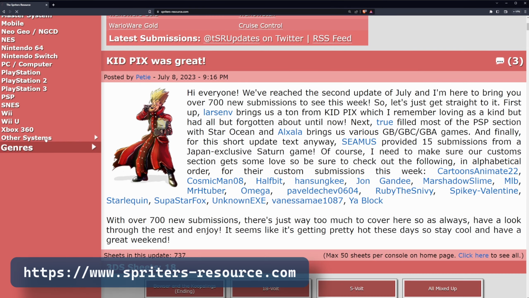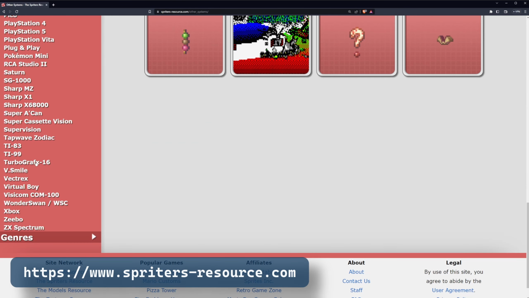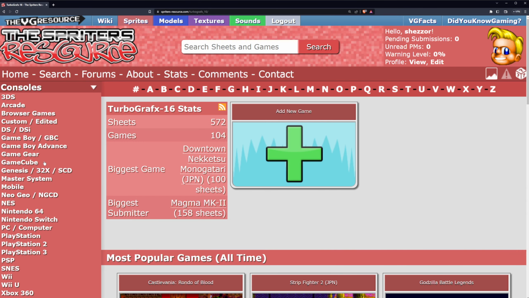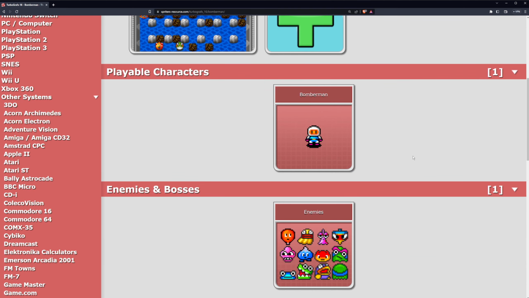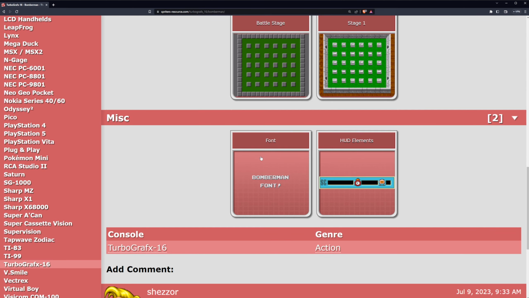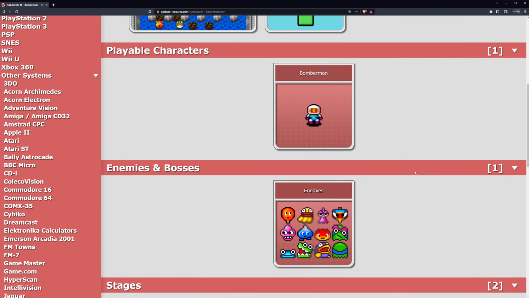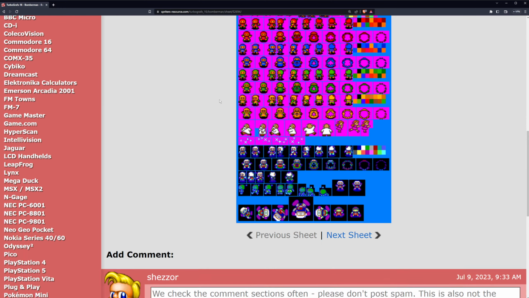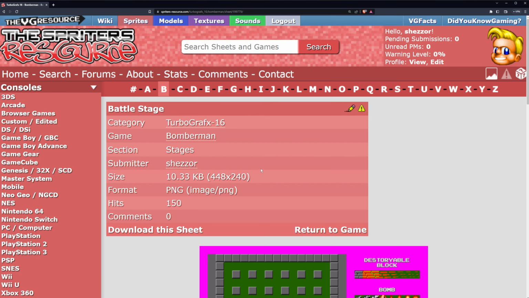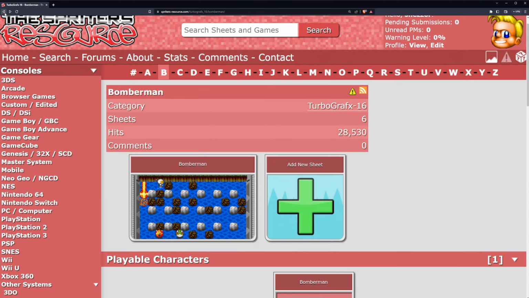So let's head over to that site and navigate to the Bomberman page in the TurboGrafx-16 section, which is unfortunately hidden in the Other Systems drop-down menu. Anyway, once there, we'll need to download and save a copy of the Bomberman, the battle stage, the HUD elements, and the font files. Simply click on the icon for each of these from this page, and then save the image that's presented on the following pages to your project's images folder.